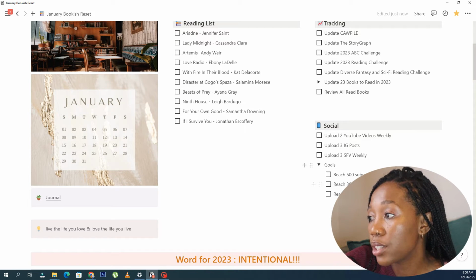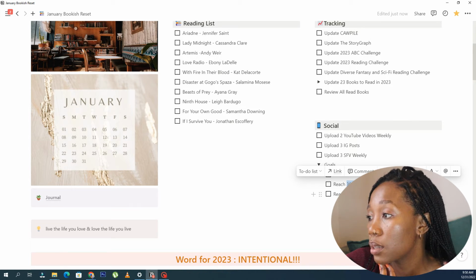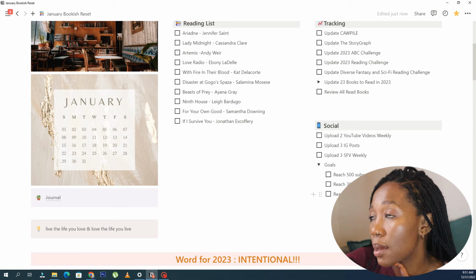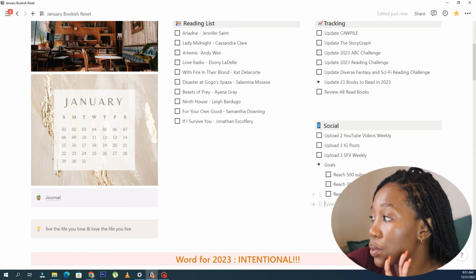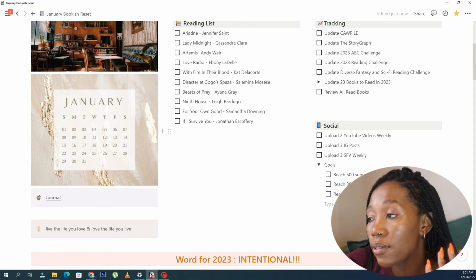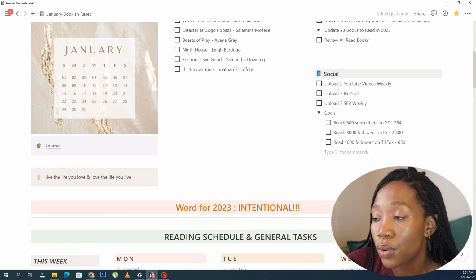And then on IG, I currently have 2,400 plus followers, and my next milestone is to get to 3,000. This one is actually moving slow, but it's fine. I think it will pick up in the next year. And my TikTok is moving very fast, because I'm currently sitting on 660 followers, and my next milestone for TikTok is to reach 1,000 followers. So those are the goals that I'm tracking for now. If anything changes, I will update it in the following months.